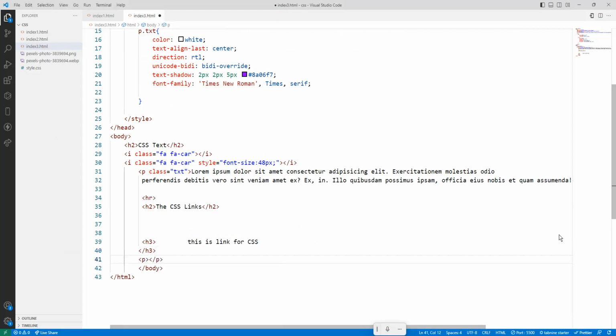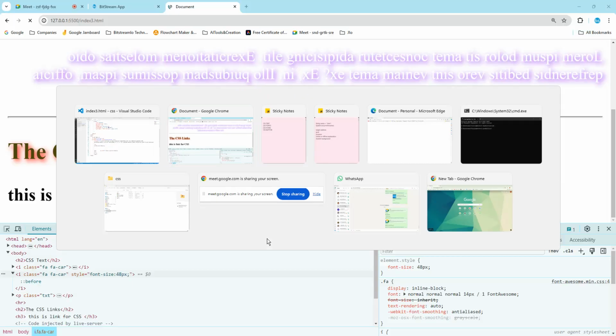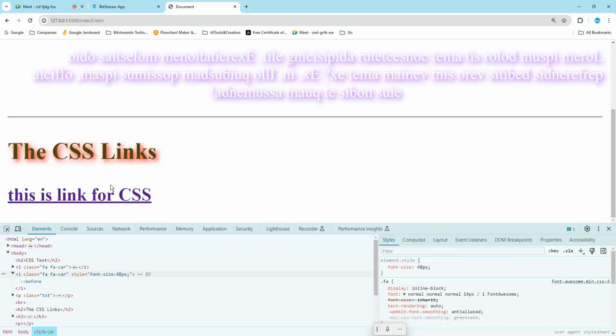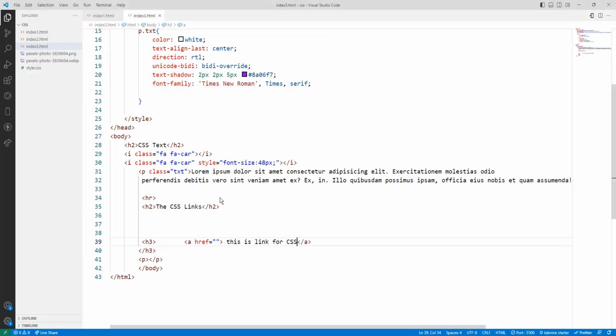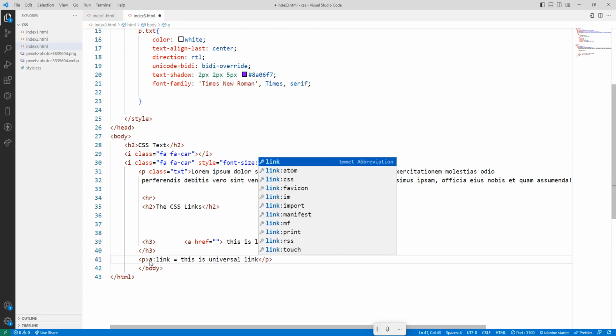So I will use an anchor tag inside, control V, control S, and go here. So this is the one link tag. This CSS link has four classes. Okay, the first one is what? A colon link. This is a universal link. So these are all the different classes.